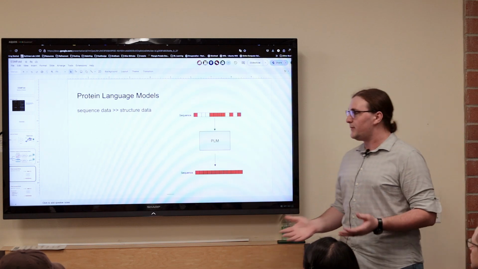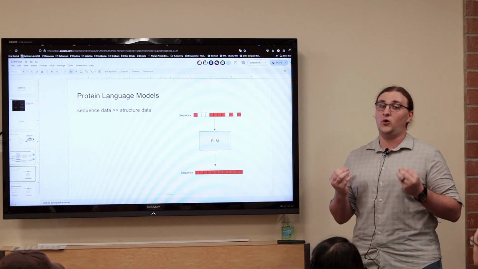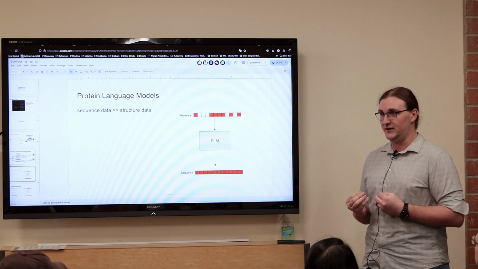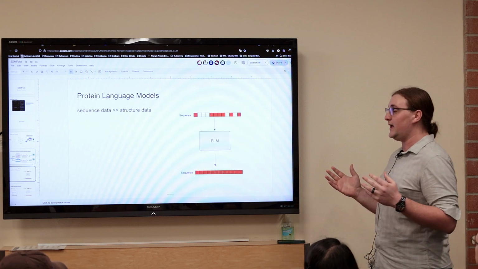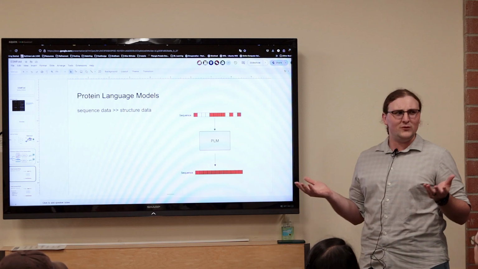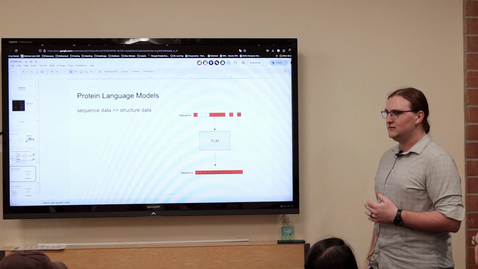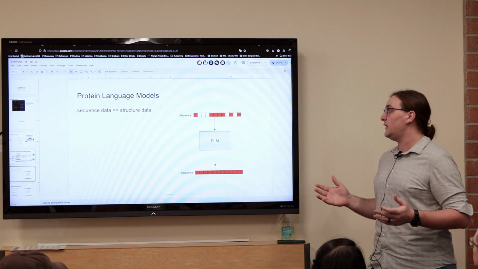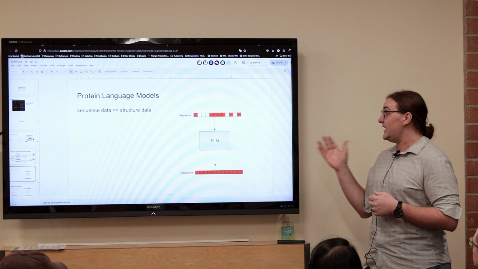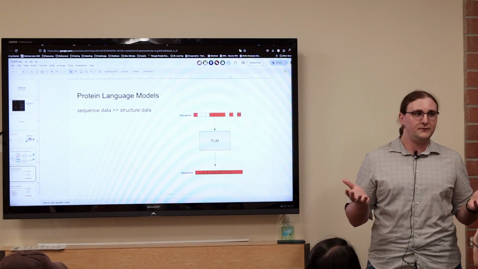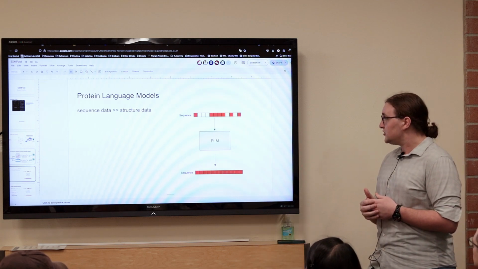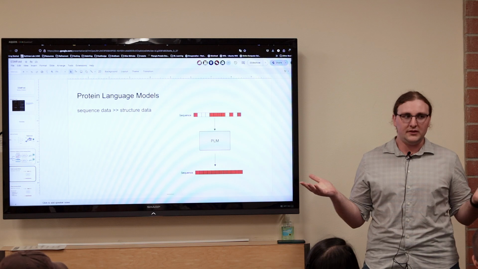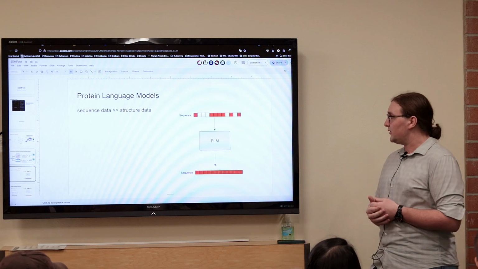So why use a language model? Well, we have so much more sequence data than structure data. It's just way more abundant. We have billions of sequences compared to the 200,000 structures that we have in the PDB. So it's just way more plentiful. And language models are super well developed and pretty mature at this point, as you've probably seen using ChatGPT, etc.